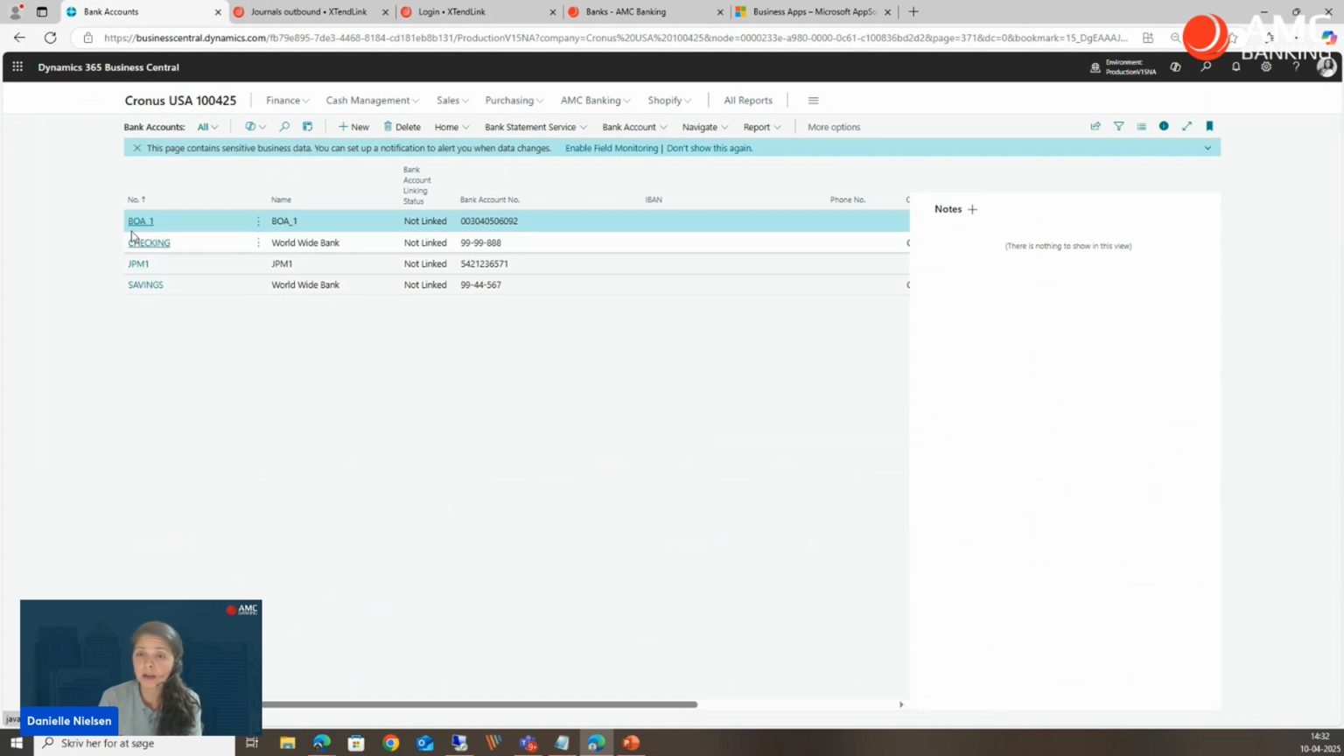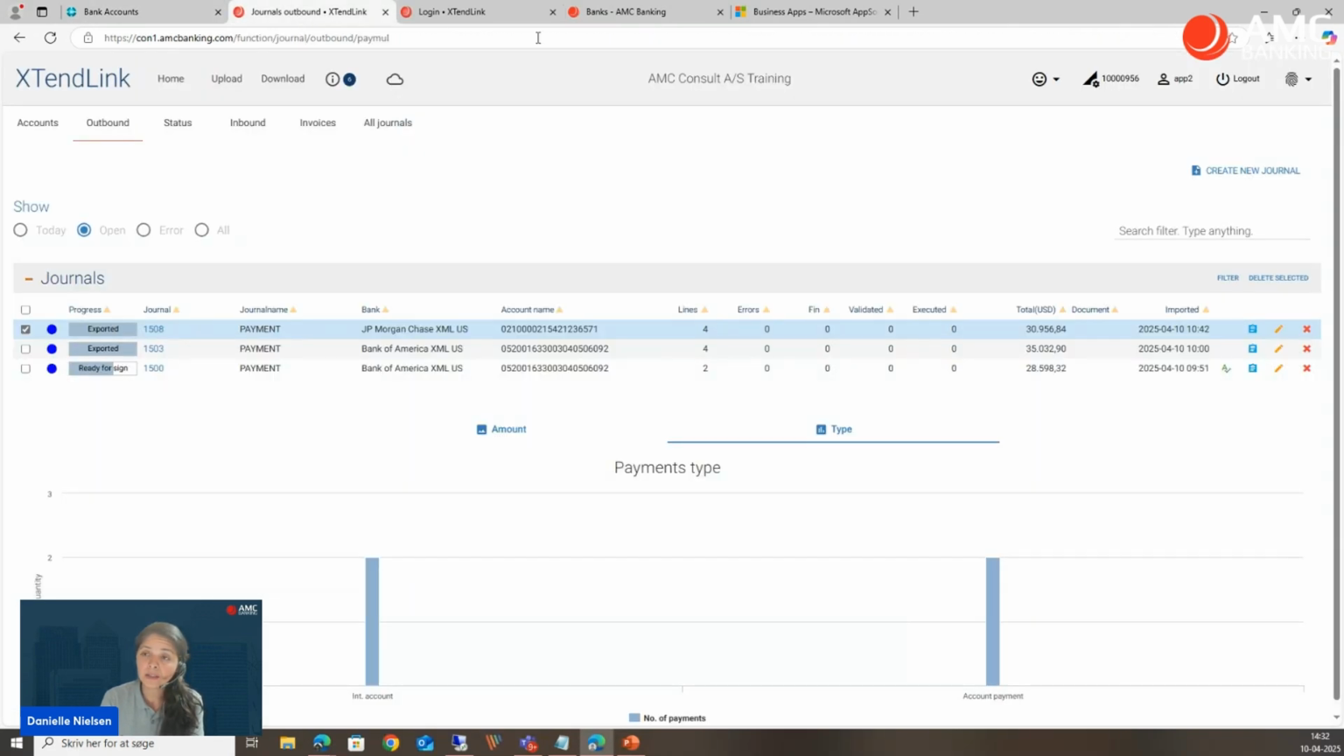I have my JP Morgan account and I have my Bank of America account set up as well. And as you can see in this Extend-Link, the system that connects directly to the bank, you will have all these payments centralized in the same place. So instead of going to the different banks that you might have, you can come directly to Extend-Link and everything will be centralized in one place, okay?